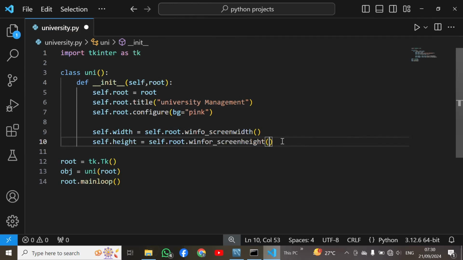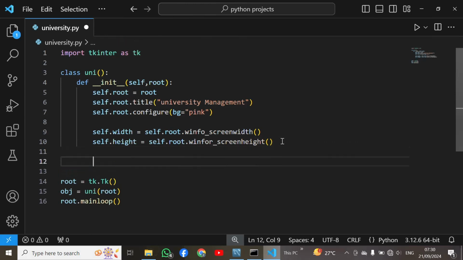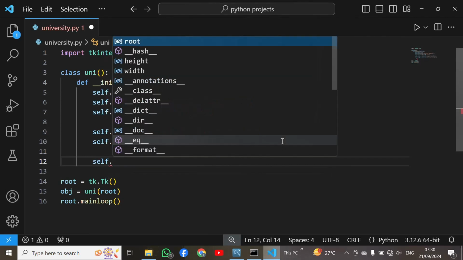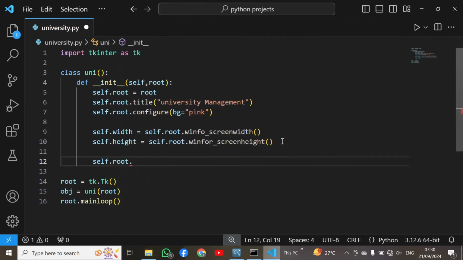Okay, so now we have to set its size, width and height, by using the geometry method. Self.root, and then geometry. We have to use a formatted string inside it. So what is the usage of a formatted string? This is used to carry both string values and variable values. So we have to use the string and variable. That's why we are going to use a formatted string here.